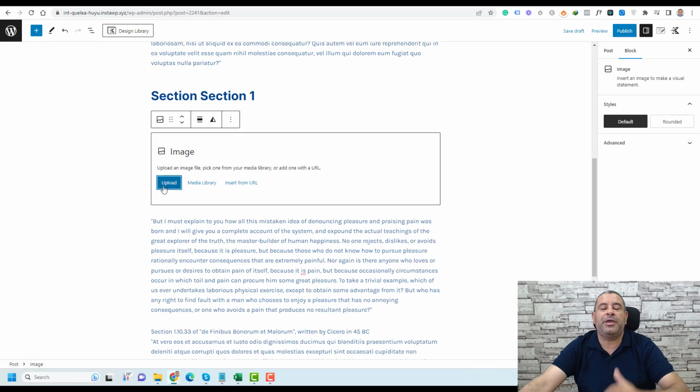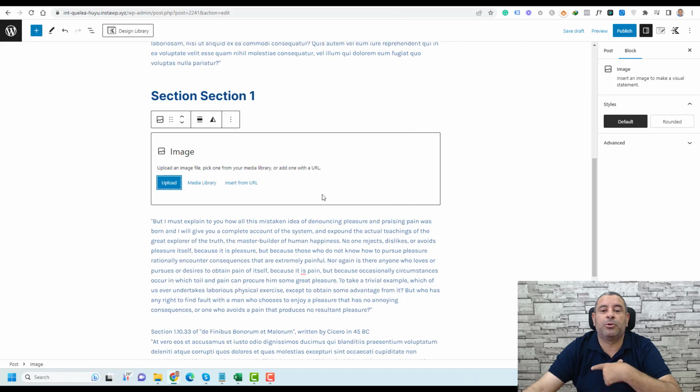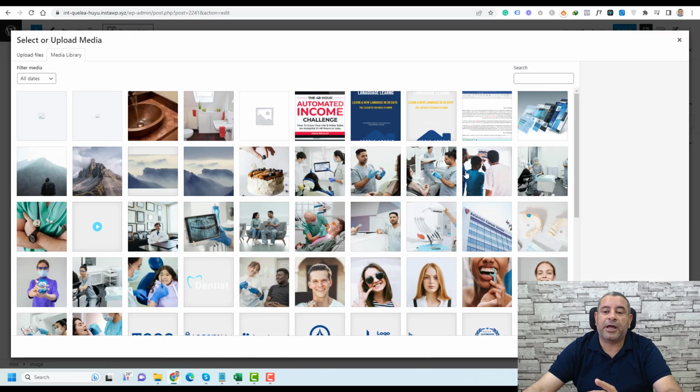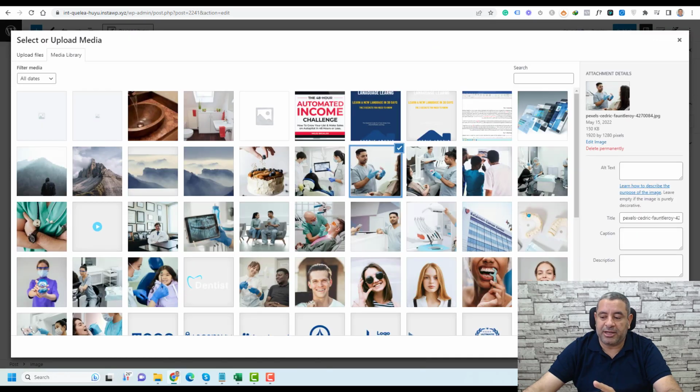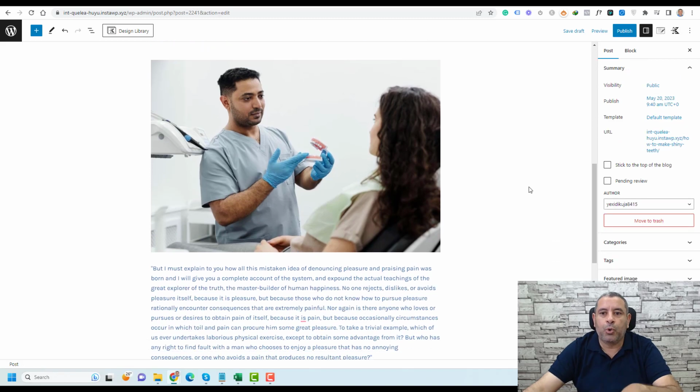And now we either need to upload the image to our website, or if we have already uploaded the image before, we can choose from the media library. To upload an image, you simply click upload. You just search for the image and click open, and it will be uploaded to your website. If you have uploaded images before, you click media library, and here you can choose the image. Maybe you would choose this image and click the button. So now we have an image inside our blog post.